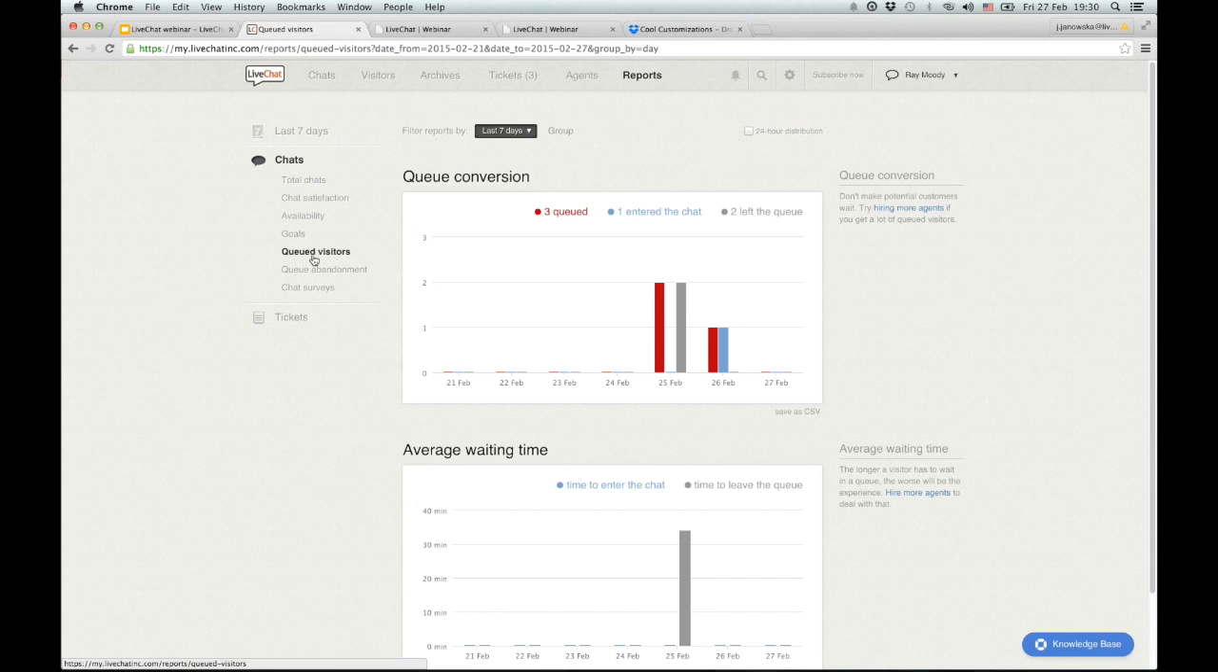The queued conversion statistic will show you how many clients proceeded to the chat from your queue and how many clients left the queue before the chat had a chance to start. And this is a great statistic because you can use it to predict staffing for your license. If you use the 24-hour distribution statistic, you can see during which hours your queue is the biggest, and you can add some additional agents to reduce this queue number to an absolute minimum.